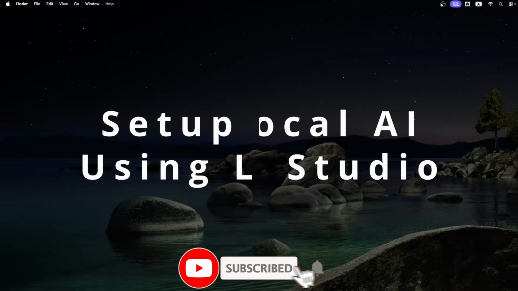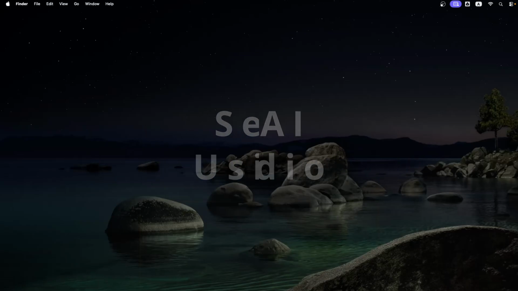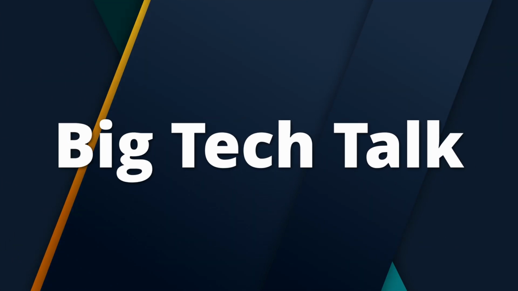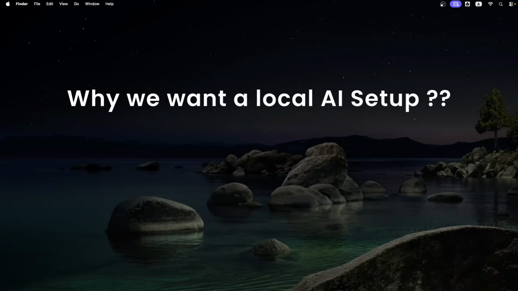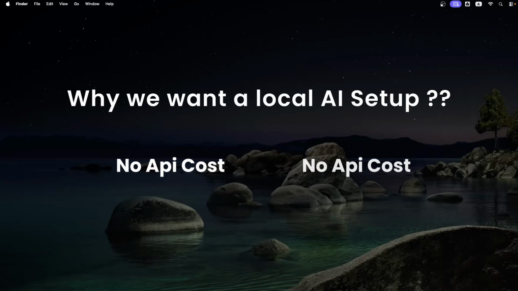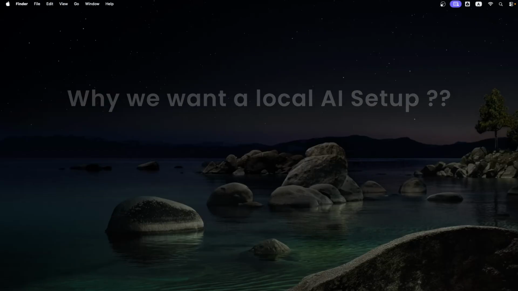In today's video, we will set up local AI on our Mac operating system using LM Studio. So let's start the video. Why do we want to do a local AI setup? If I say you can use an AI model with no API cost, no internet, and nothing leaves your machine, that's the promise of running AI locally.